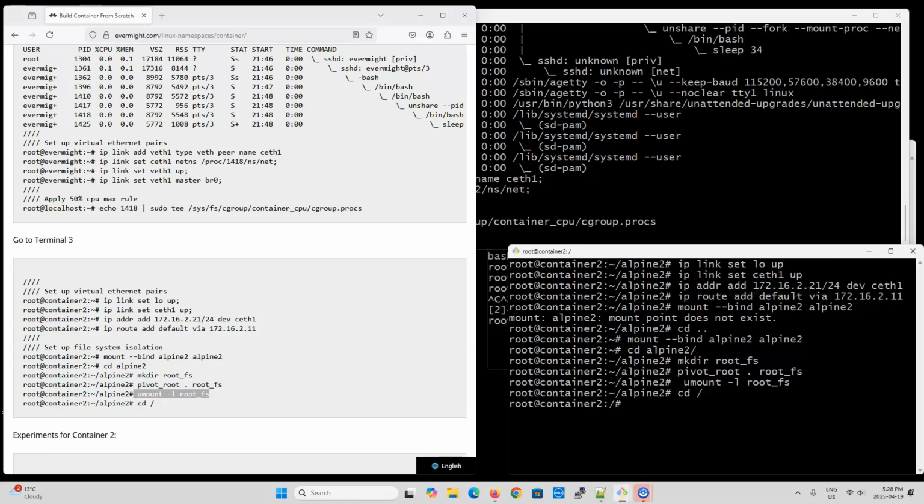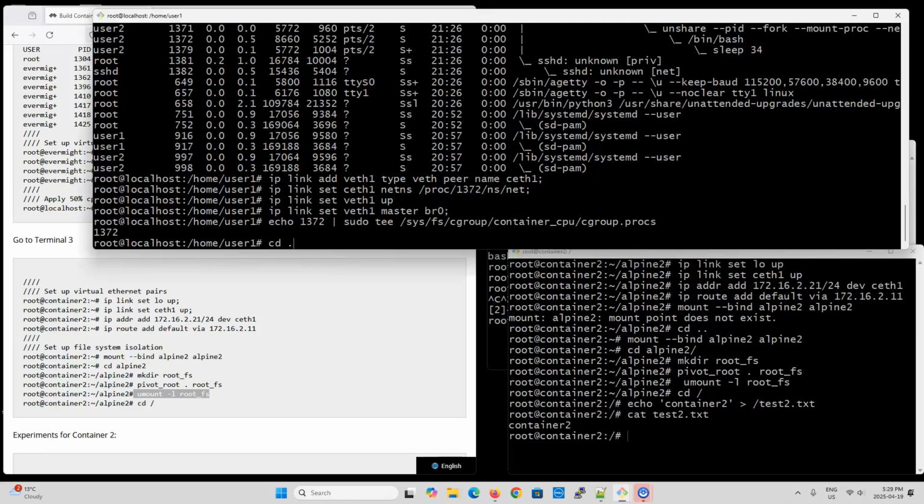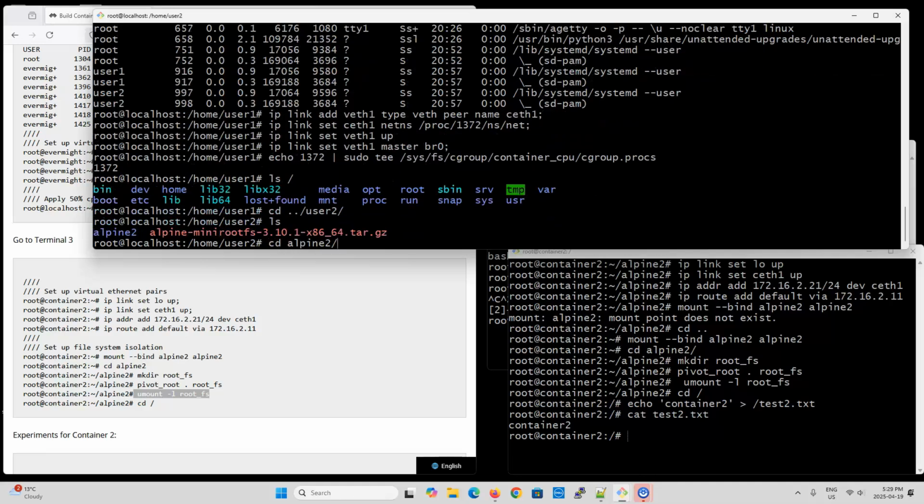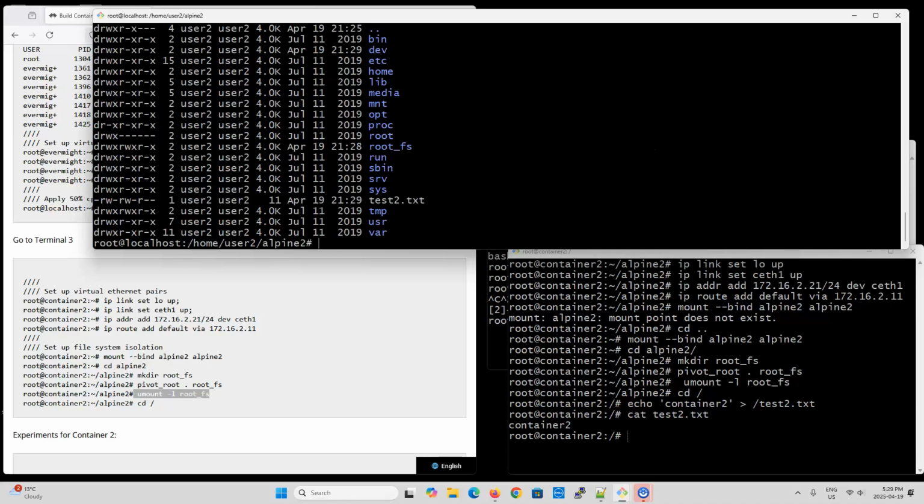And now if I go back up here, if I echo container 2, and I want to put it as far up the file system tree as possible, I'll say test2.txt. And although it exists here, I should not be able to find it at this hierarchy tree or this file system tree, but it will appear under Alpine 2 right here, cat test2.